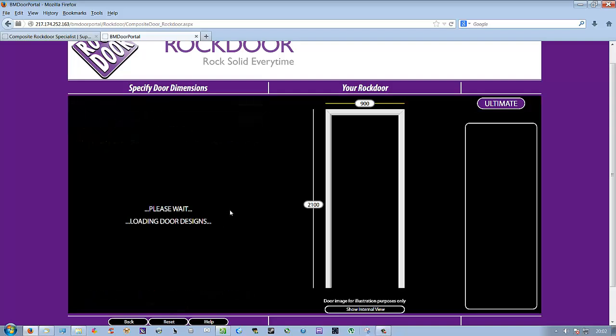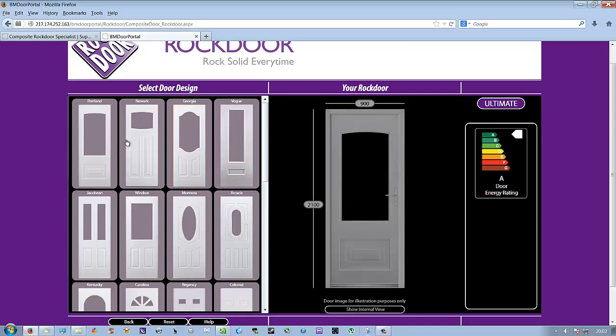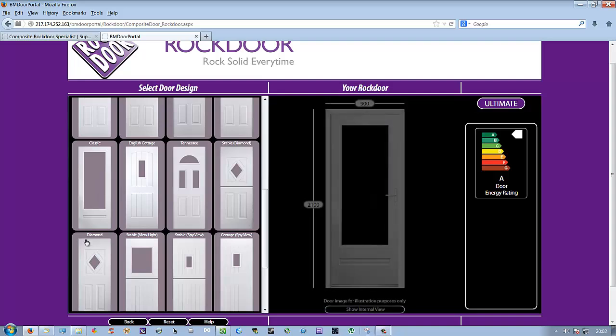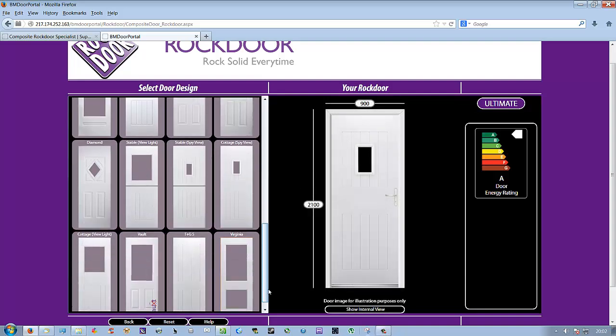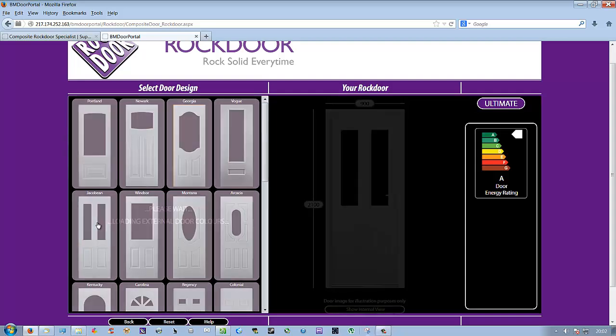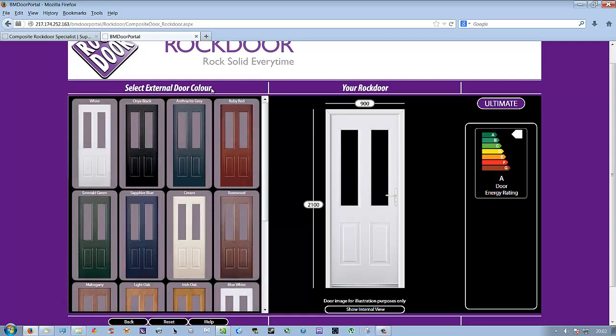Hit next. Now we need to choose a door that we're going to design for ourselves. So you can go through all the different options of doors there. There's loads of different doors to choose from on there. I won't name them all. What I'll do, I think I'll design the Rockdoor Jacobean and do the Apollo, which is the most popular door that Rockdoor actually do. So we'll click Jacobean.